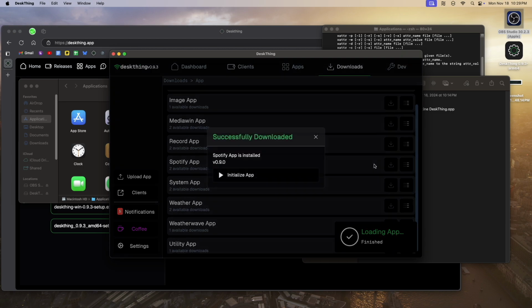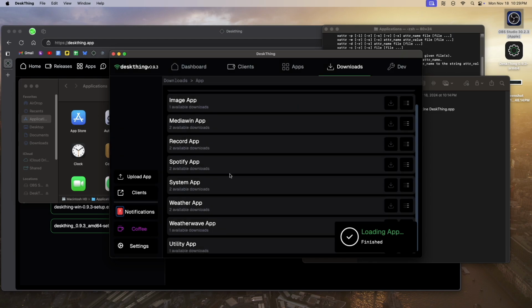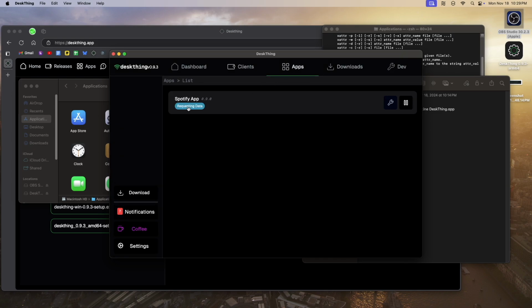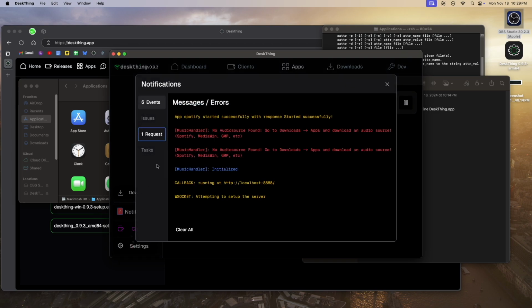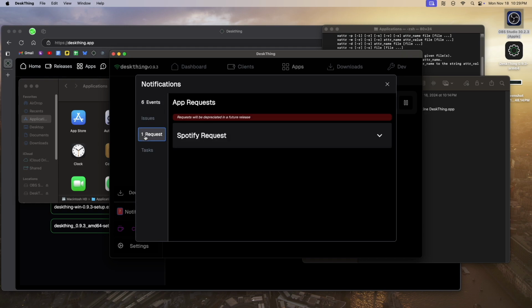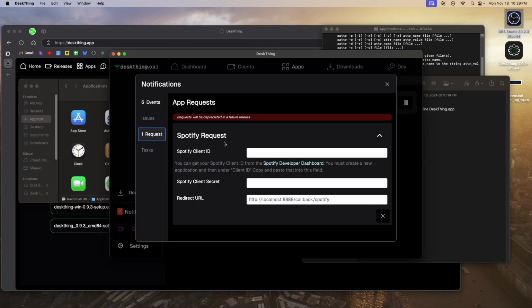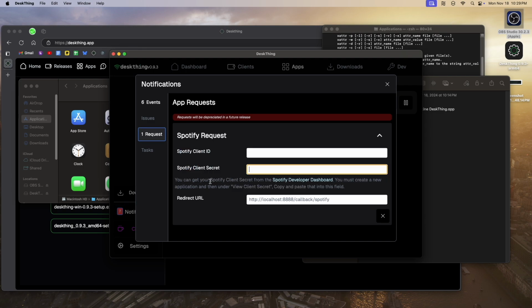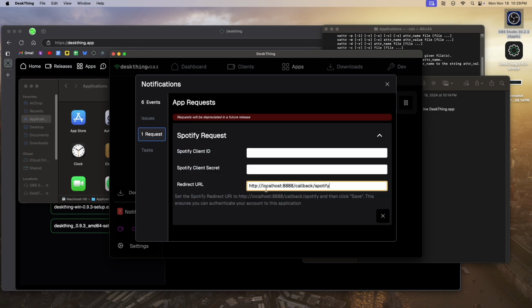That will take just a second, and then we can click initialize app. Once the app is initialized, it should show up right here saying it's requesting data, and your notifications bar should blink. You can click that and then click request, and you should see the Spotify request is up here. Now we have two text boxes, one for our Spotify client ID and then one for our Spotify client secret. The redirect URL should stay the exact same.